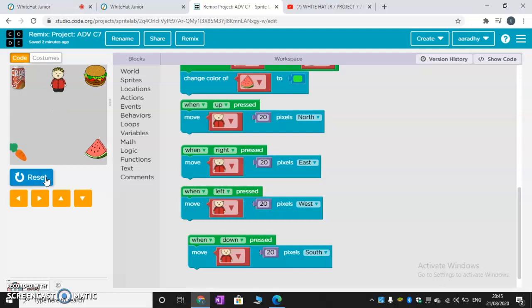Okay, this is junk food because its color is light red. Oh, it is green. Okay, which color is this? Okay, you can see how it is working.